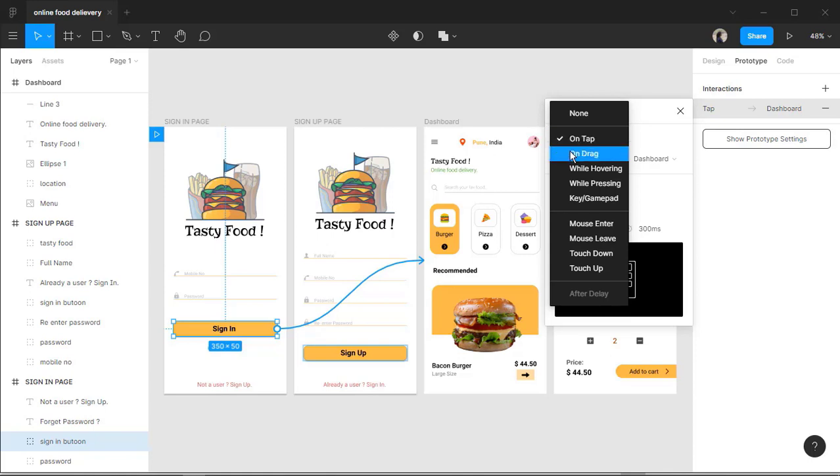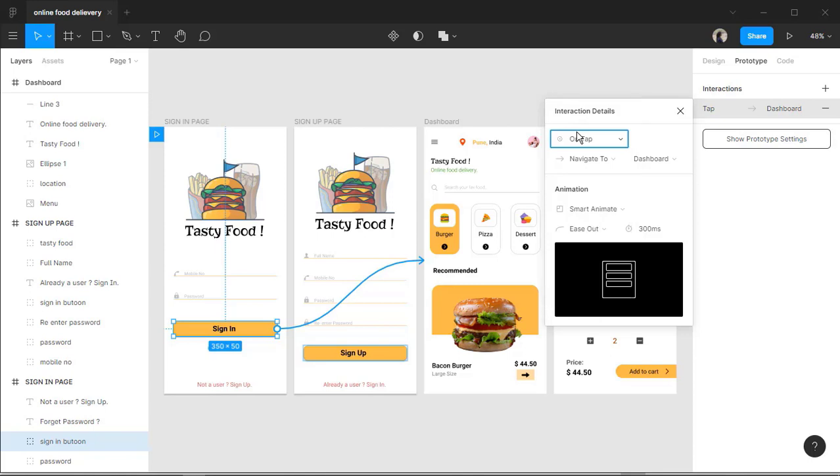Similarly, here we have the on drag option which will display our dashboard on drag. Similarly, here we have while hovering, while pressing, and also the key you can use to display the next frame, or it could be the gamepad. Similarly for mouse enter, mouse leave, touch down, touch up, and etc. So let it be on tap for now.